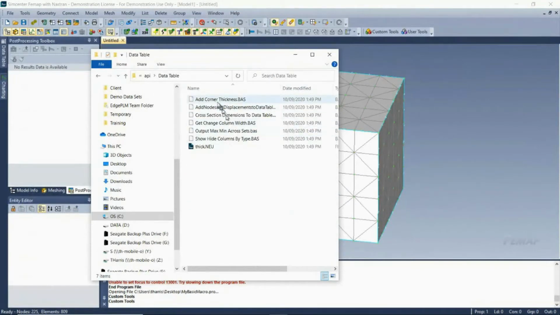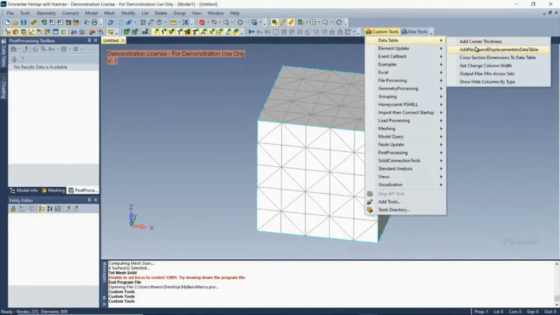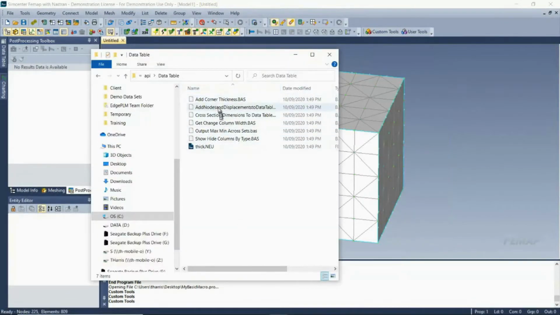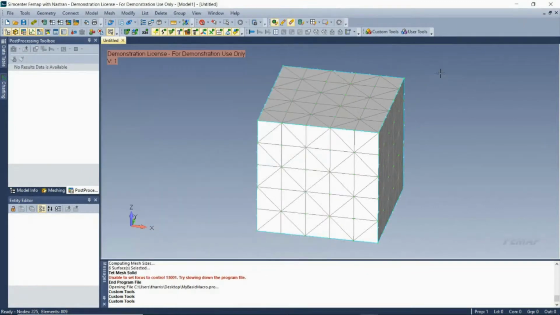For example, in data table, add corner thickness, add nodes and displacements. These commands are all basic files, BAS files, in this directory structure. You can edit, you can open, you can copy any of these files. Now, when it comes to actually viewing the files, let's have a look. Well, first thing we need to do is we need to know where to get it.